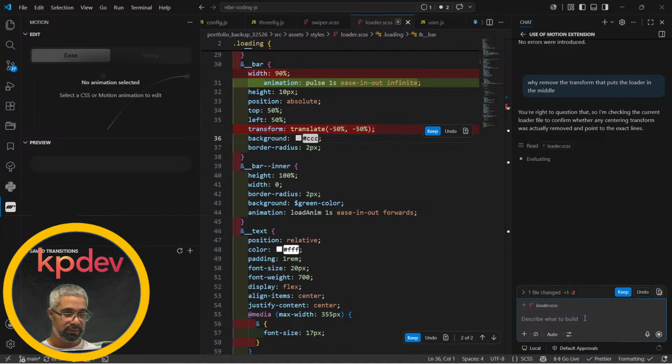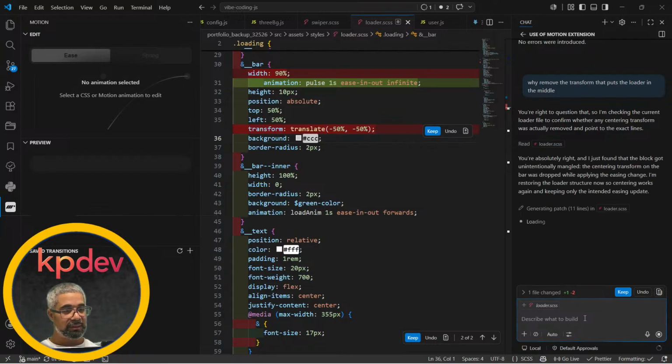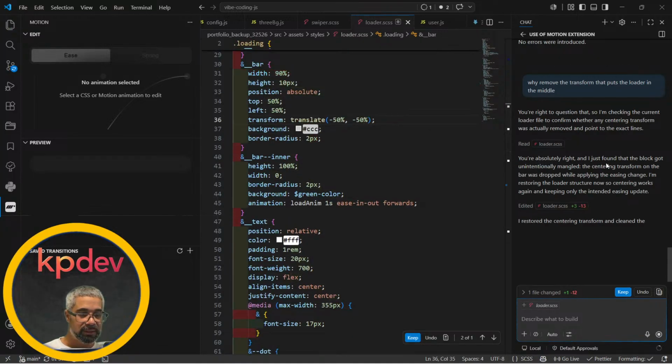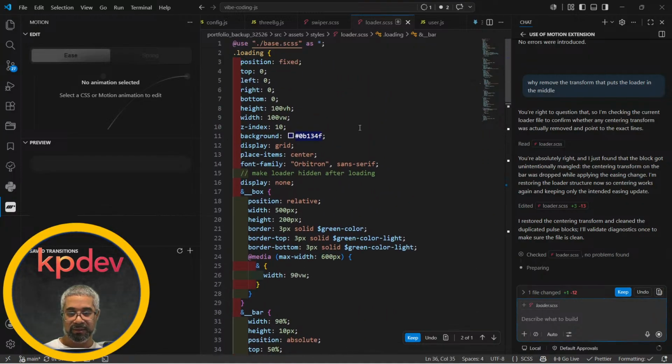You're right to question that. So I'm checking the current loader file to confirm whether any centering transform was actually... You're absolutely right. And I just found that the block got unintentionally mangled.